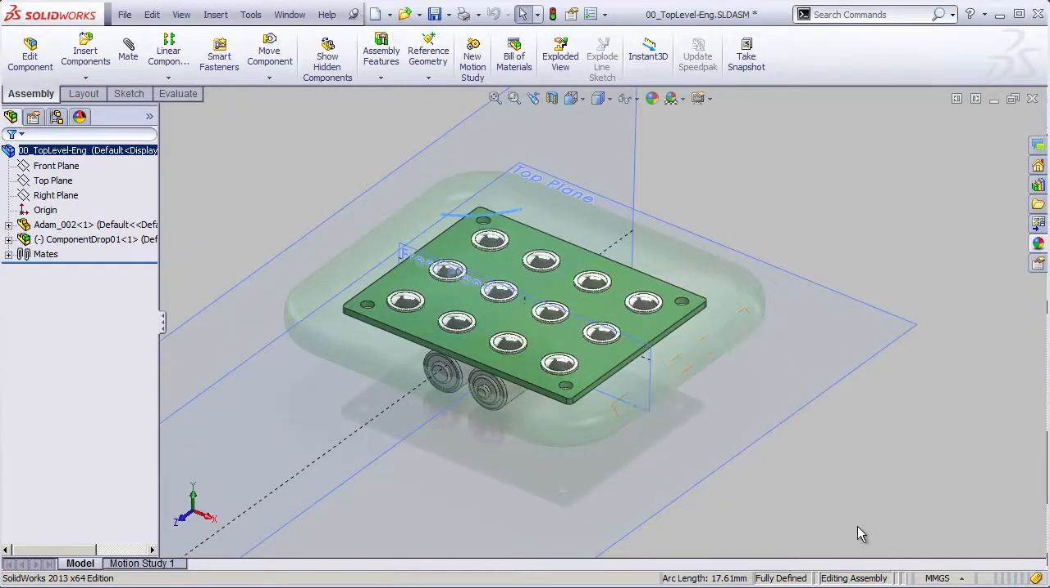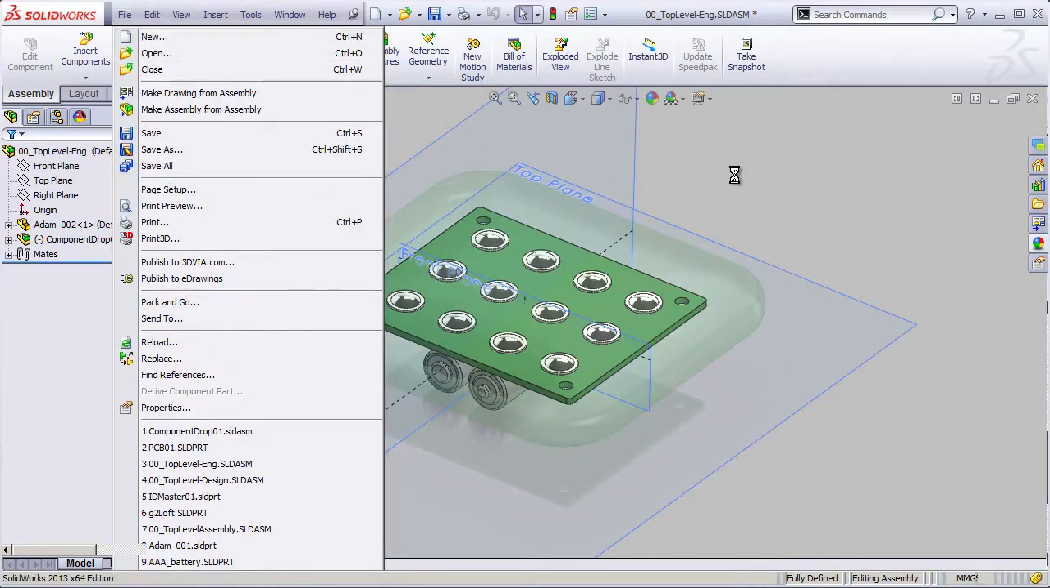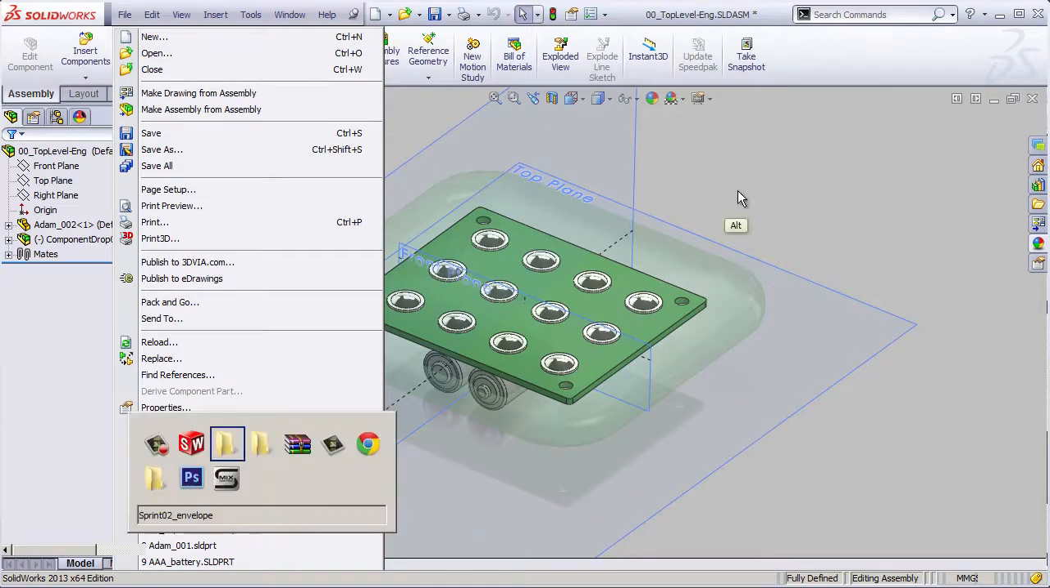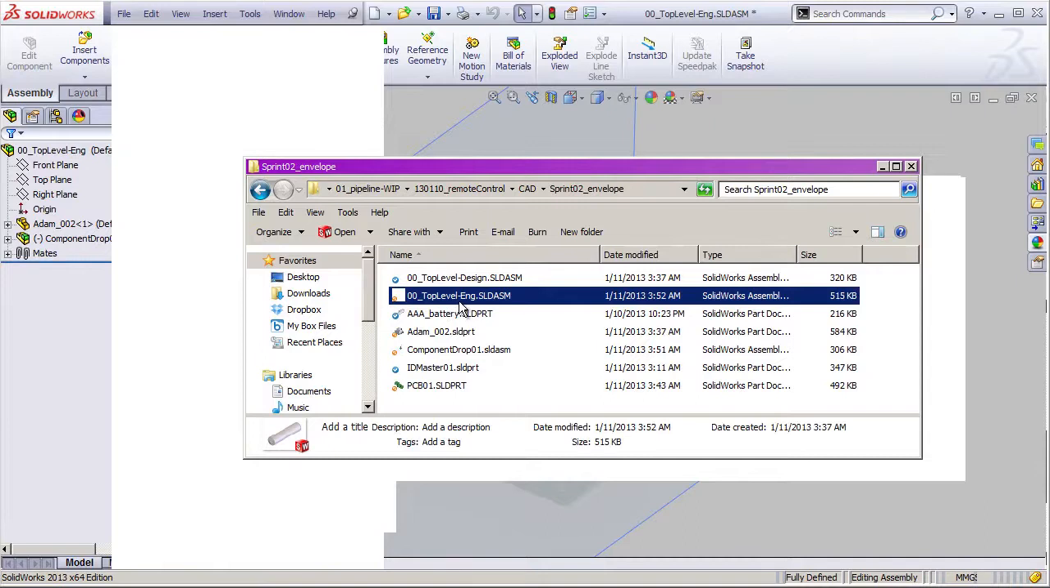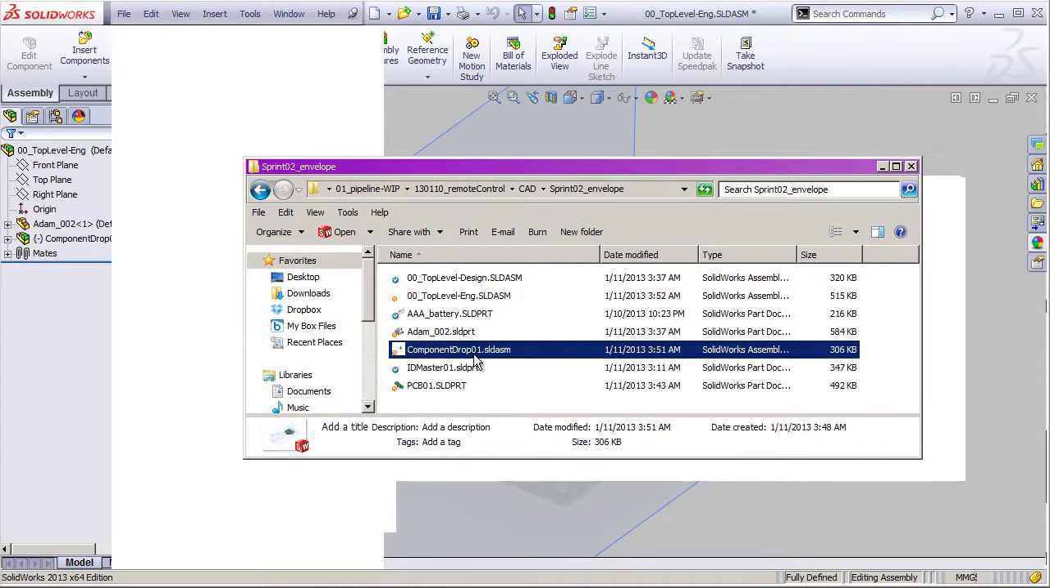But now the important thing is the output, right? The important thing is now I'm going to go File, Save All, just so I can save everything I've done, and go back to my folder. And we're going to see that we have my top-level engineering assembly there, but we now also have another assembly file called Component Drop 1, and that's the one that we just created.